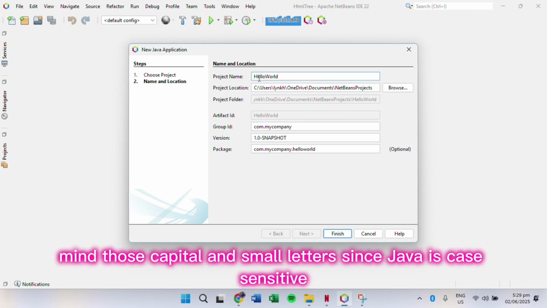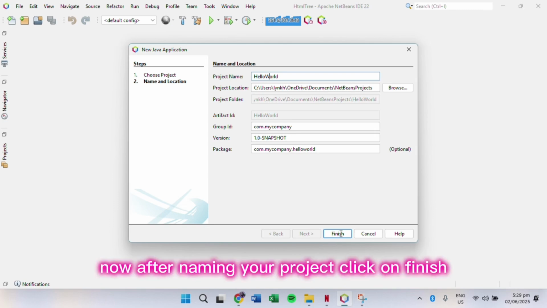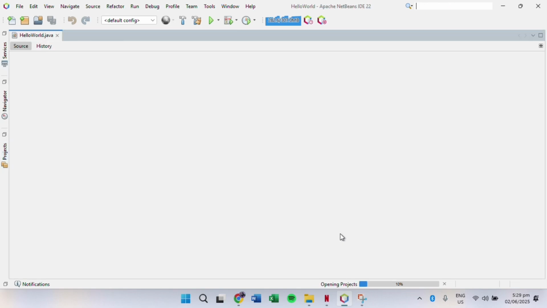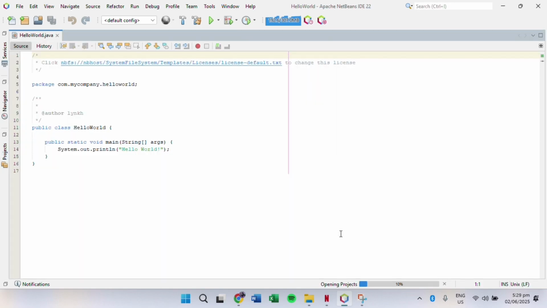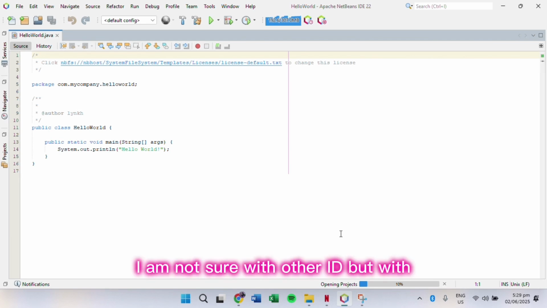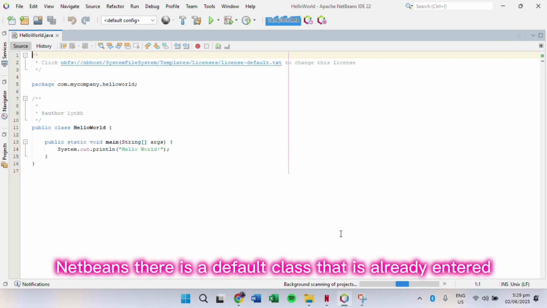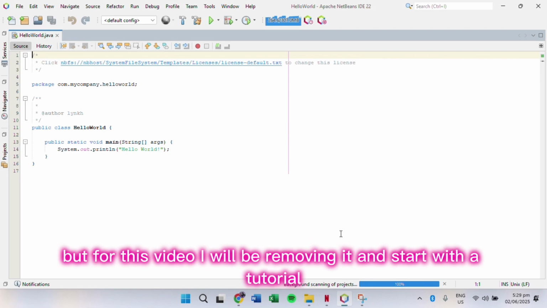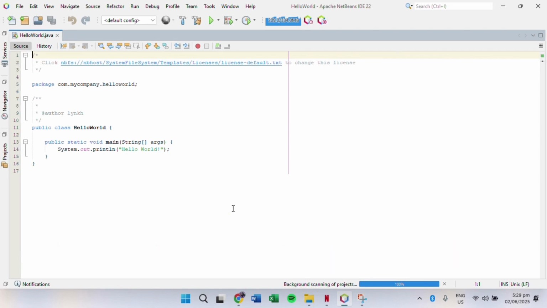Mind those capital and small letters since Java is case sensitive. Now, after naming your project, click on Finish. I am not sure about other IDEs, but with NetBeans, there is a default class that is already entered once you create a project. But for this video, I will be removing it and starting with the tutorial.